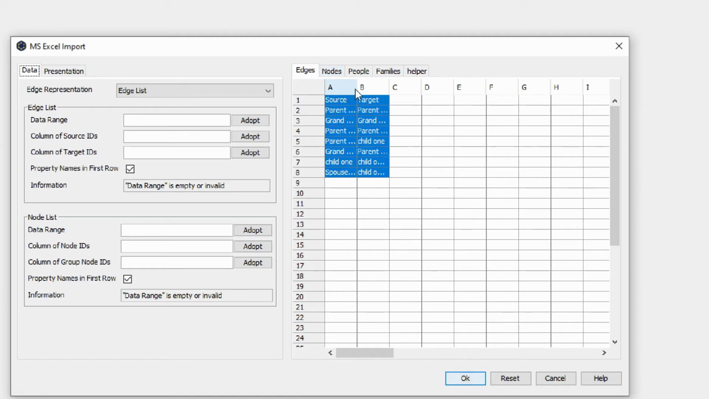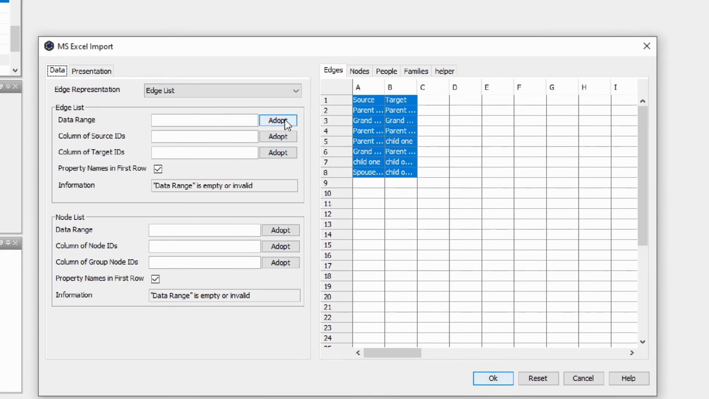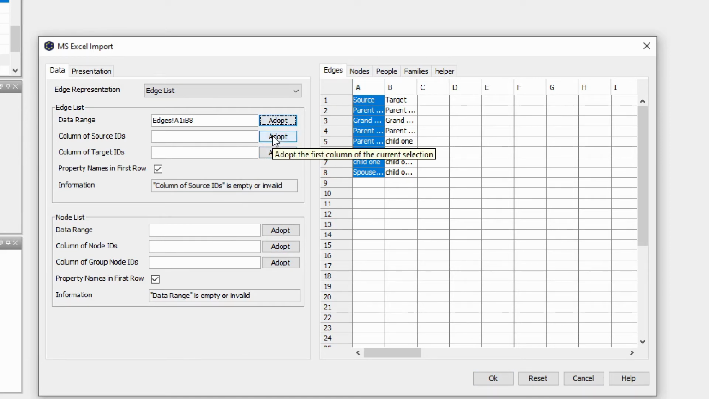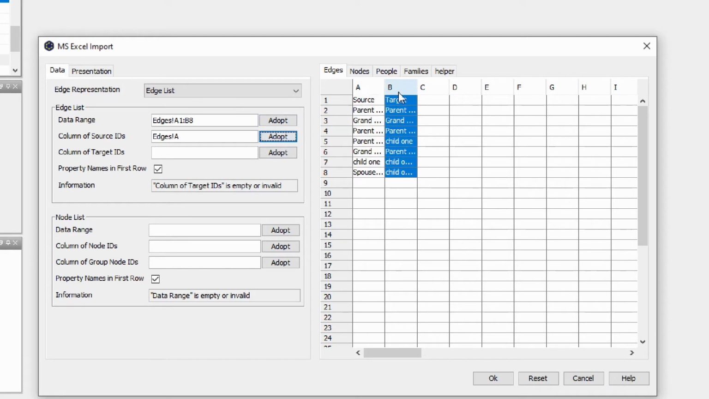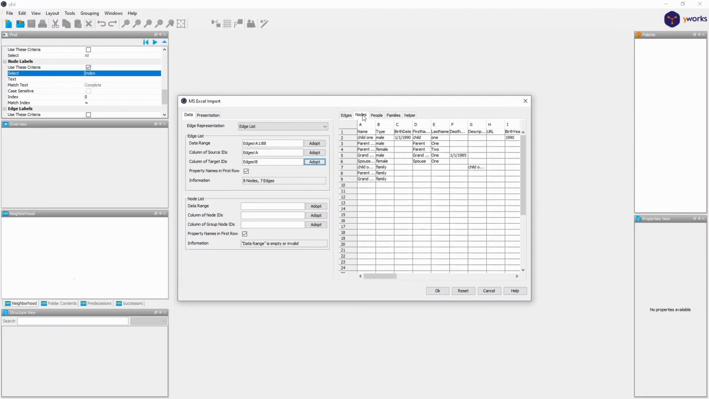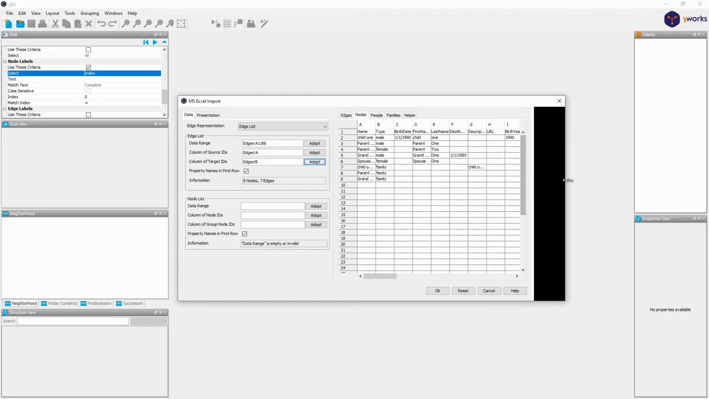First, we'll select the range of data that is our edges, columns A and B, in the data range, click adopt, then select just column A, the source information, in the column of source IDs, click adopt, column B, the same, click over to the nodes sheet.